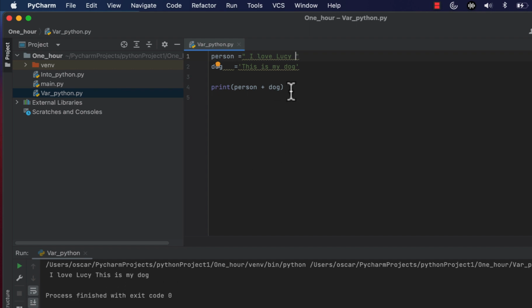Okay, so we are able to add two variables to each other.